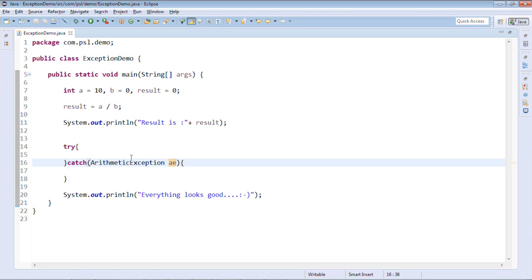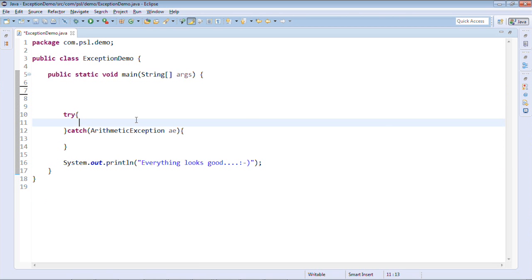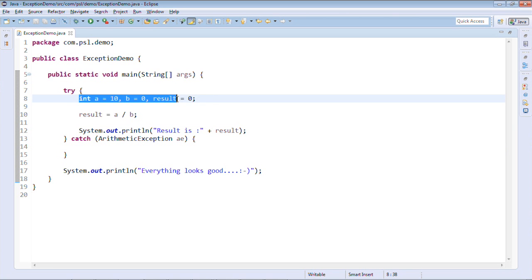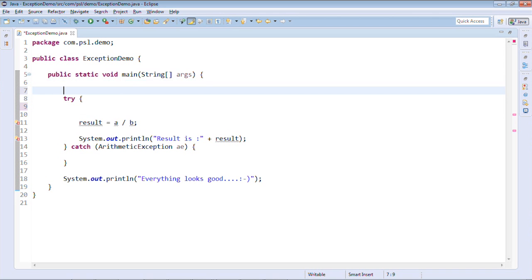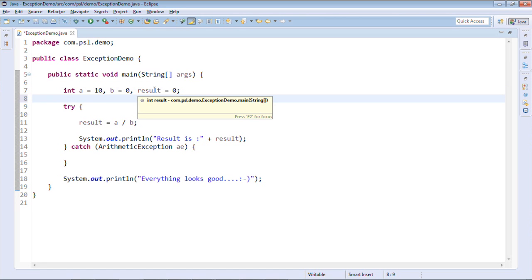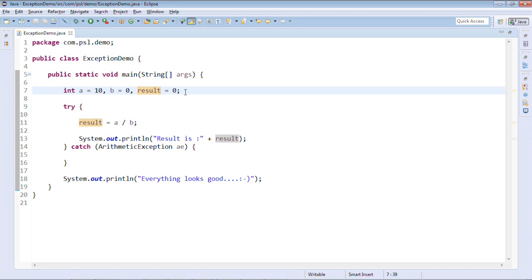So, ArithmeticException will occur, and I just need to cut and paste this code inside try now. This is the best practice, right. We should put our code inside try, and a solution for that problem we should put inside catch. Variables should be declared outside try. Only the code where you feel the problem will occur, put it inside try. Everything else should be outside try, yes, declaration is outside try.